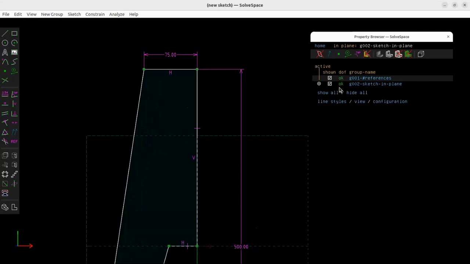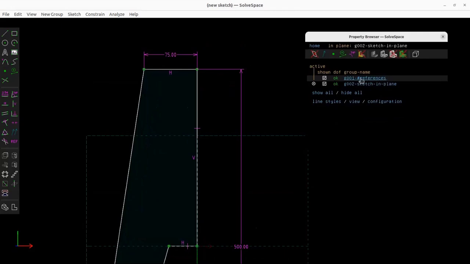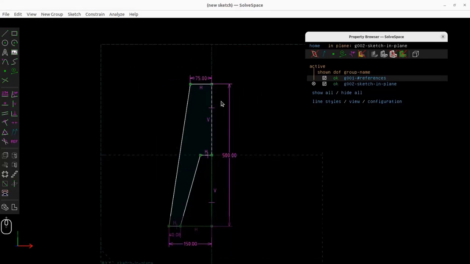So you can see that we're building a little history here in this property browser. First, you got the references, so that's the built-in state of the software, and then we added a sketch in plane, yeah, we can also hide it like this. Sketch in plane, which doesn't have any degrees of freedom anymore, so it's fully constrained, which is perfect, and we can do something with it. By the way, here there are some toggles that you can show or hide certain elements of the drawing.